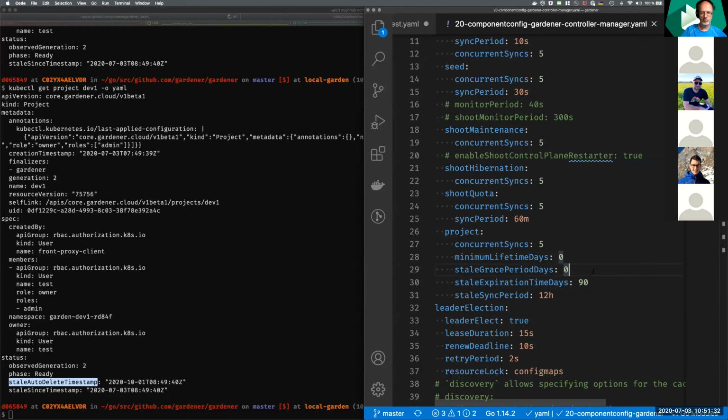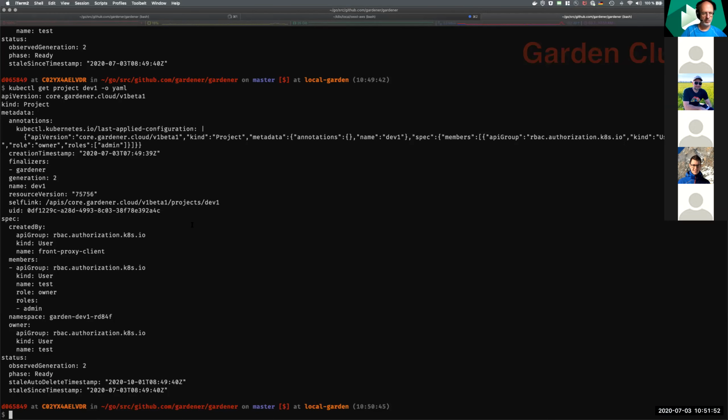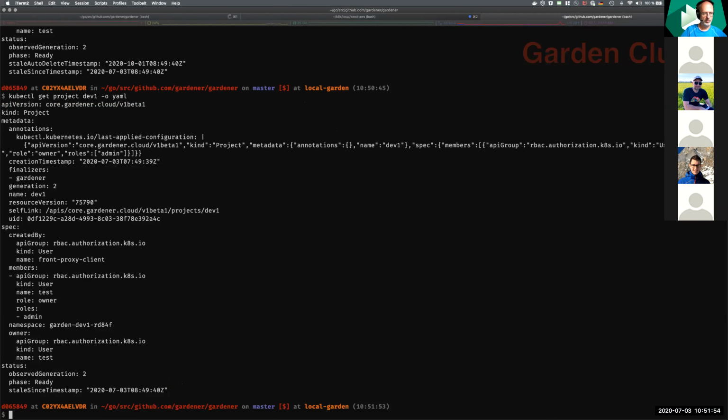The good thing is that you can also later change these values here as an operator. So if you want to allow the users more time, you can, let's say, set this to 2 days again. And then 2 days from this stale since timestamp have not yet passed, so the auto deletion timestamp is removed again. And it will only be added on Sunday.